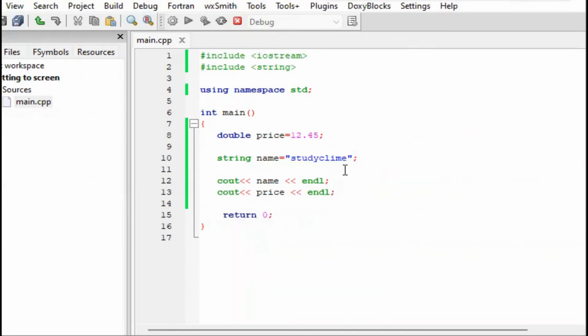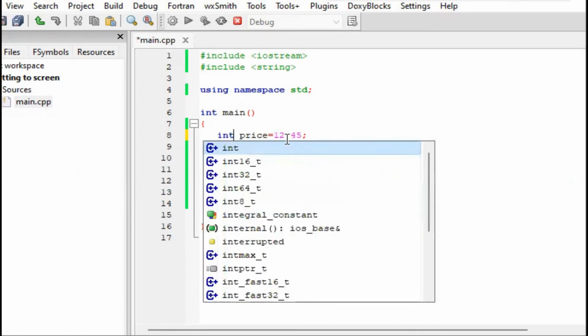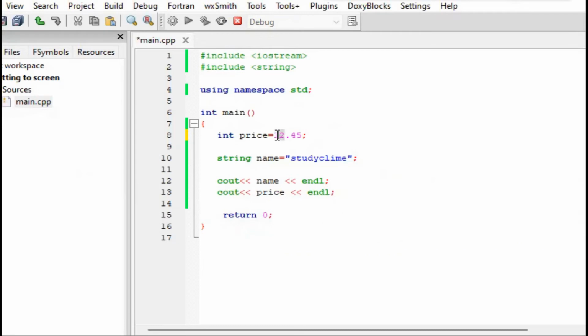So let me just prove that to you guys. You see this, if we make this an integer, we'll only be getting the 12 in our output. As I said, integers can only store whole numbers. So this 0.45, we won't be seeing it out here. Let me just run this code again so that you can see. Now we'll be only getting the 12 on the price and not the whole number.